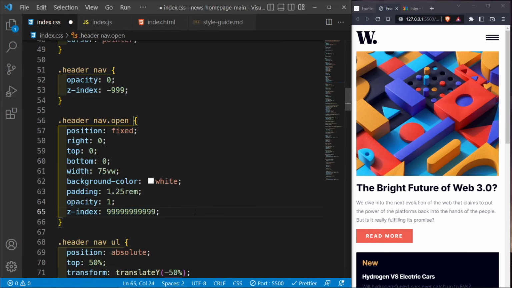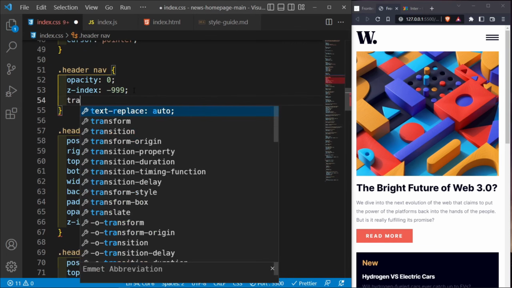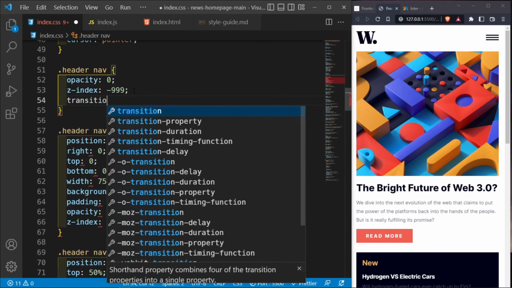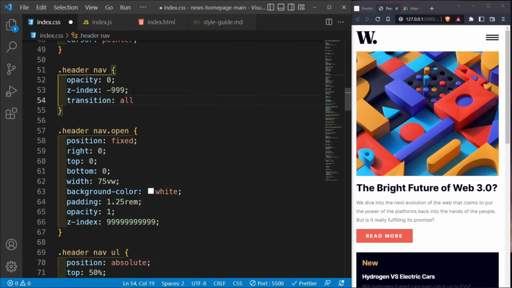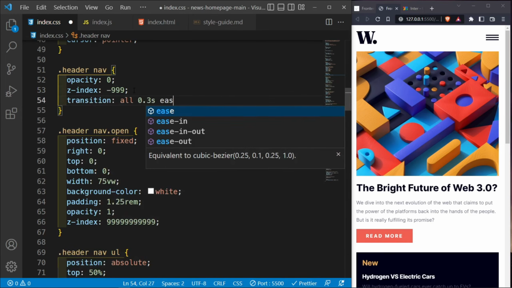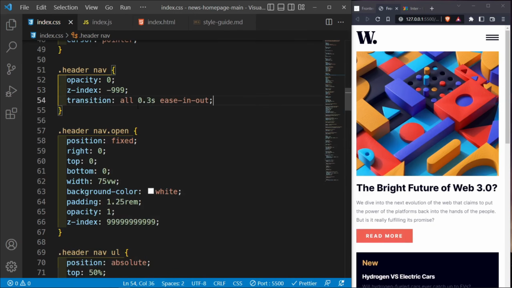And then we're going to also have a transition because I don't want it to just pop in. So I'm going to say transition all elements by 0.3 seconds, and then ease-in-out. Okay, see how it loaded in and then disappeared just for a moment. So now let's go ahead and deal with our JavaScript.